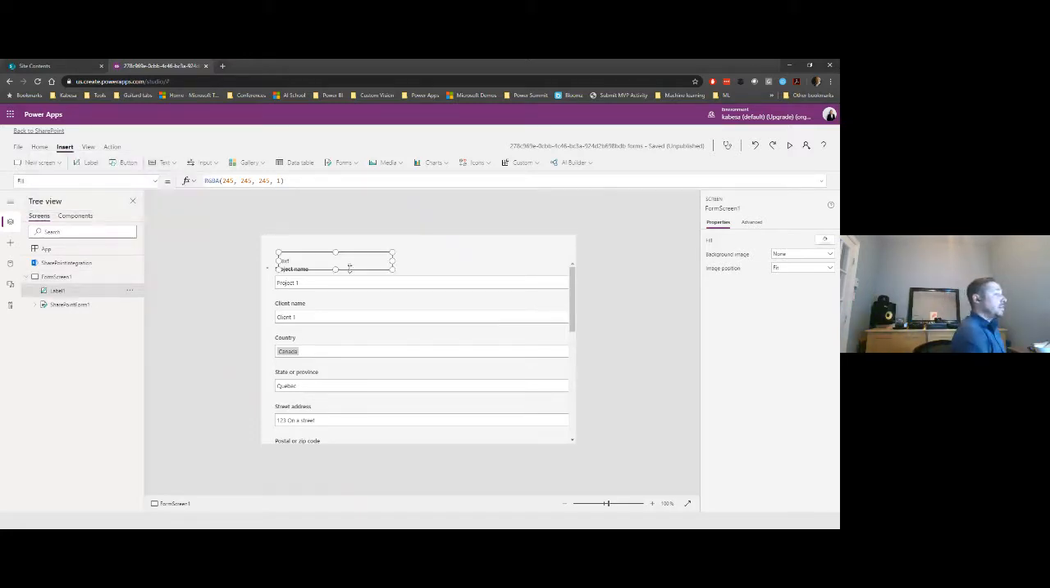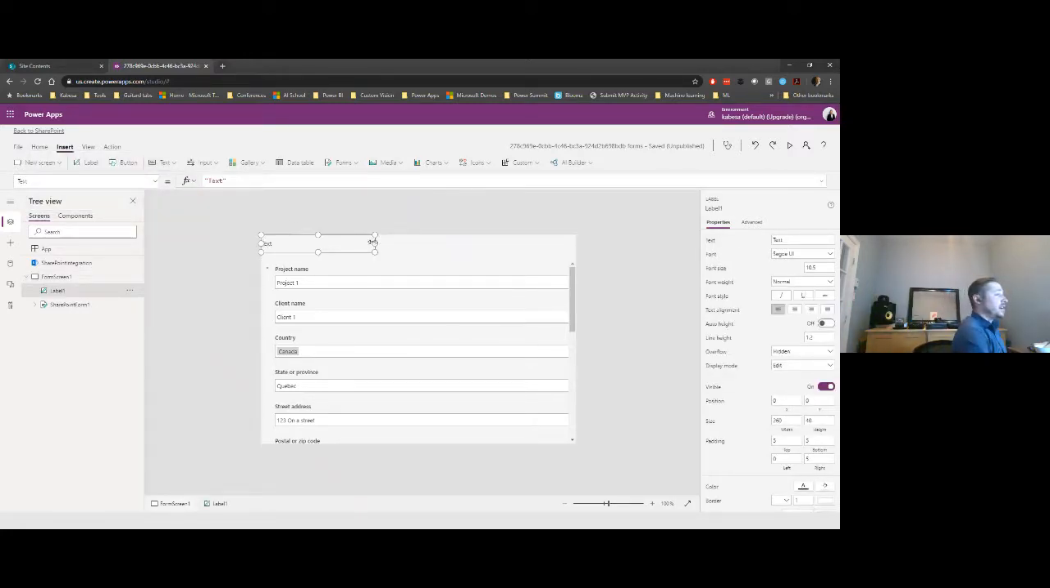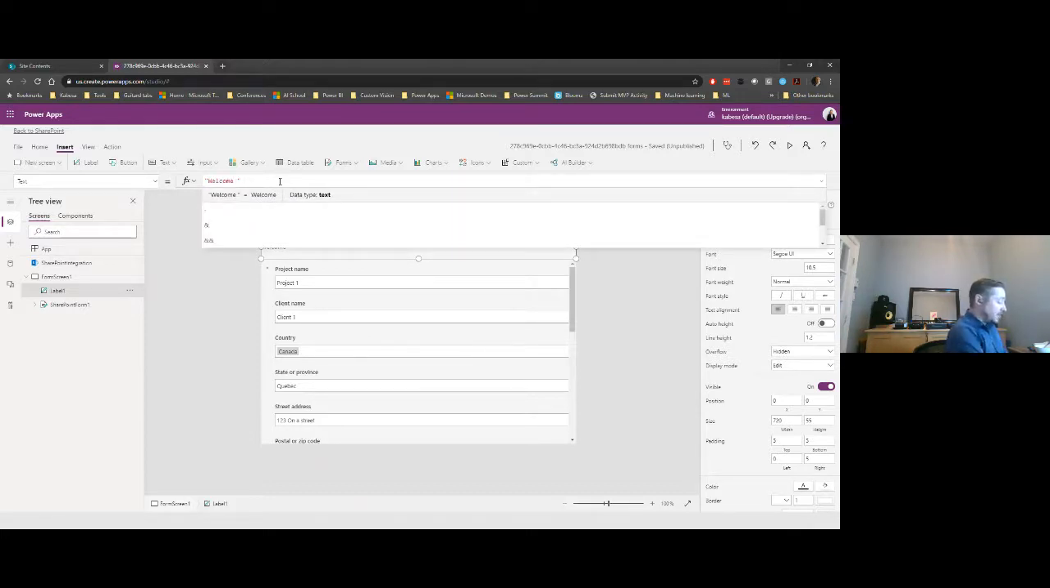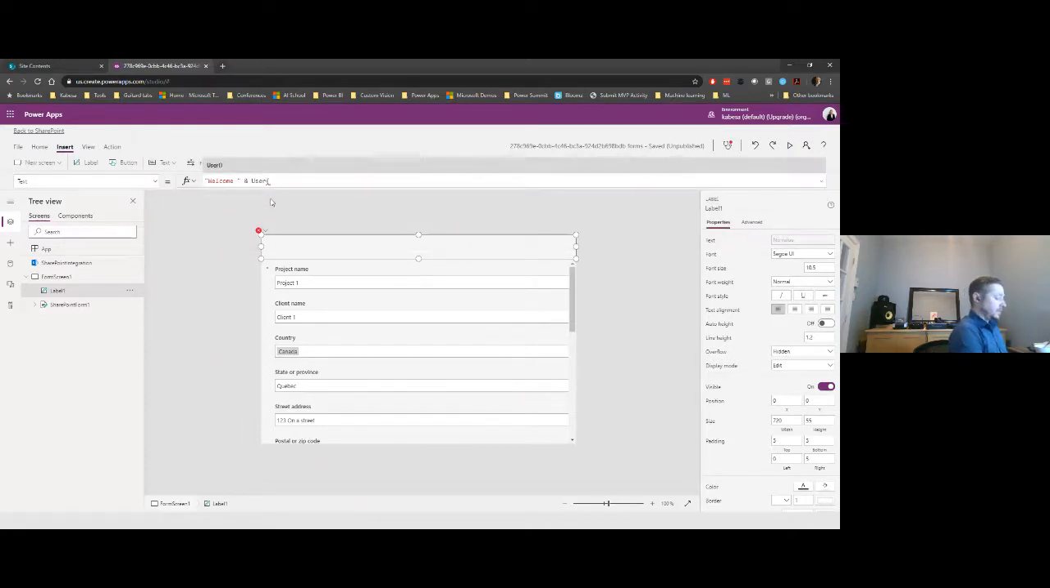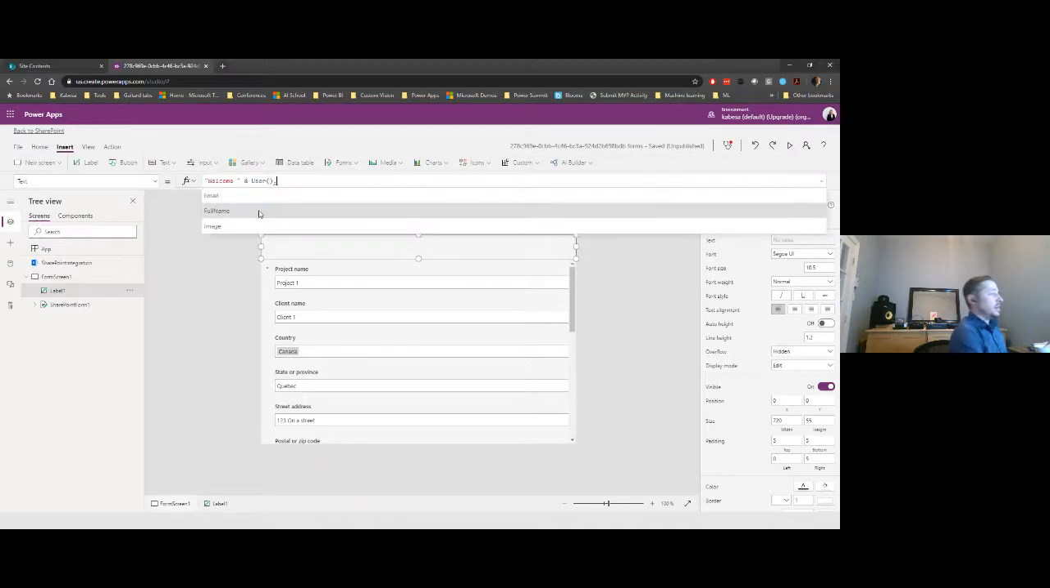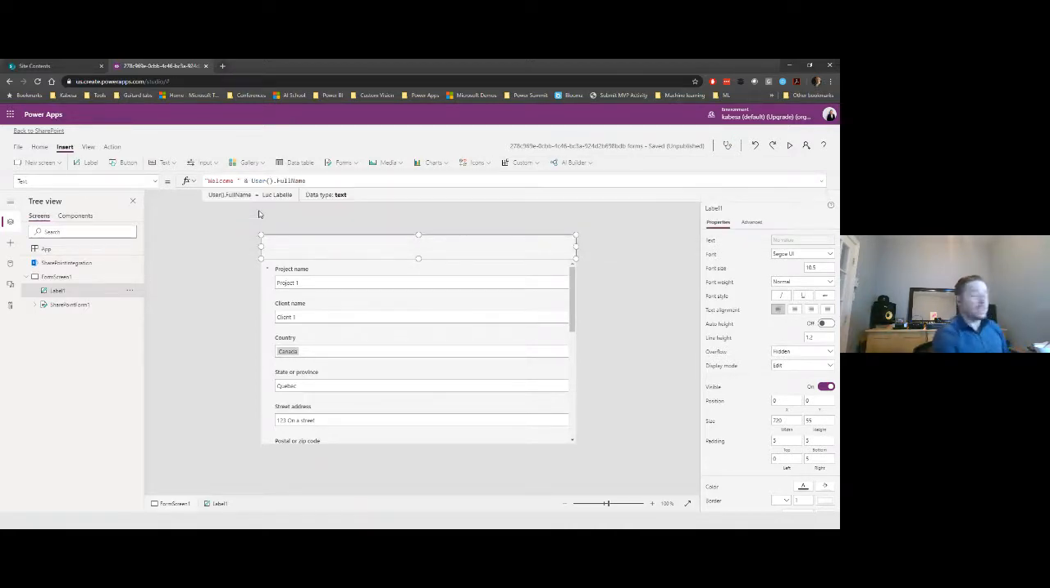So I'm going to add a label here, put this at the top, make it go all the way through. And I could say, welcome, space, and then I will concatenate the user, and I want to use the user's full name. So this is connecting to the Office 365 connector, and it's pulling that current user's full name for us. So you can see that it's saying welcome Luc Labelle.